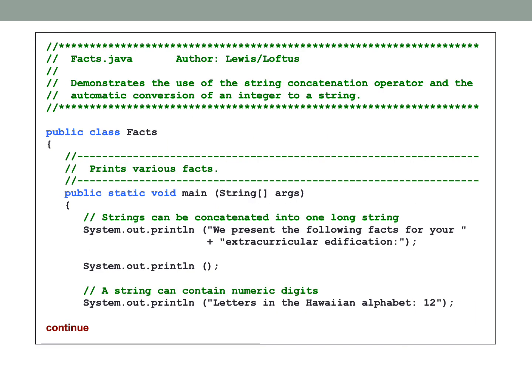Let's look at this example on using the string concatenation operator, which is the plus sign. Strings can be concatenated into one long string, and also a string can contain numeric digits. 12 in here is a string, not a number, because it is within the double quotes. This means that 12 cannot be used to do any arithmetic operations.